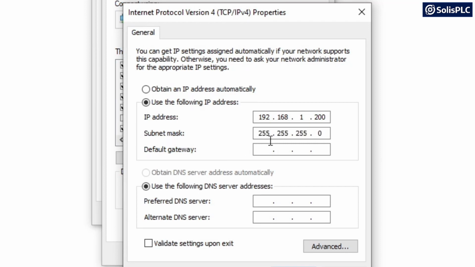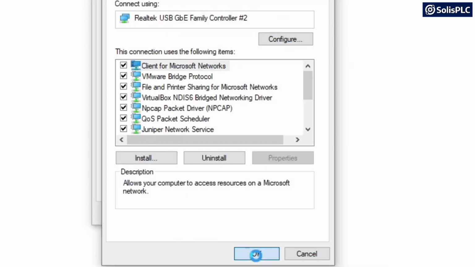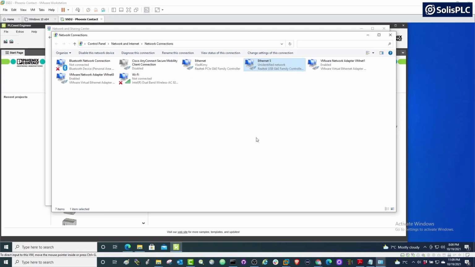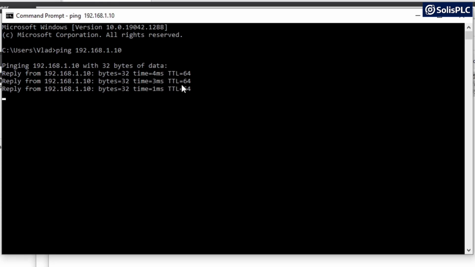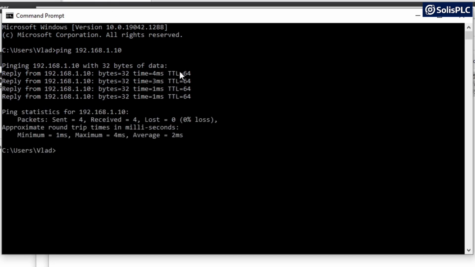And I'm going to click on subnet mask. So 255.255.255.0. Press on OK, and then we're going to close out of the settings. We're going to reopen command prompt and ping the same IP address, so 192.168.1.10. And at this point in time, we should be receiving a response from the controller.